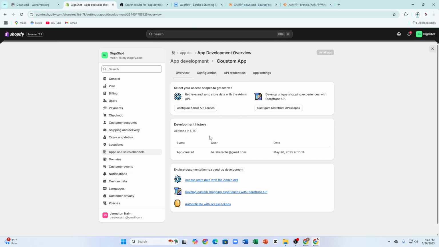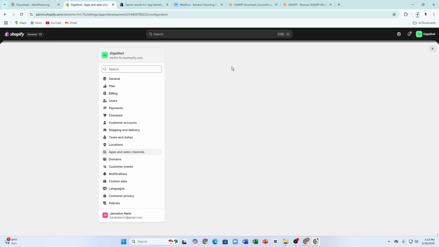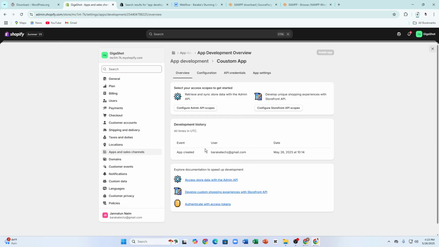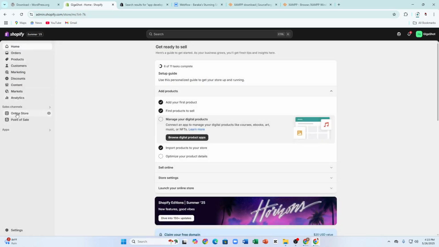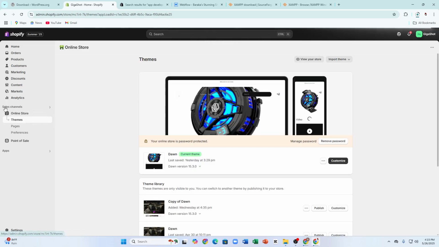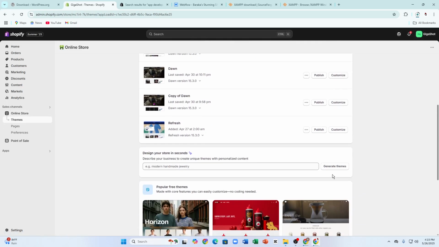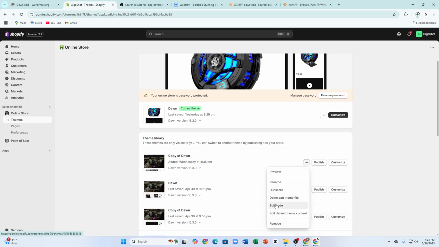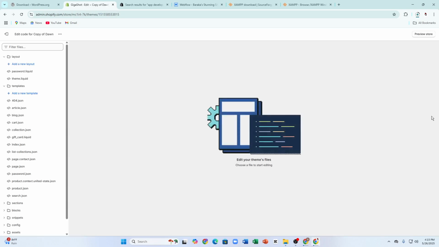And now here you can see these configurations and API settings. From here also you can go to app settings. Here's the description, etc. Now let's go over to overview again, and if you want to add an app to your store, then now you have to go over to your Shopify dashboard, then online store, and here at the themes what you have to do is tap onto this three dot icon, and here you can see the edit code options, or there's another way. Let me show you. Let's go back.